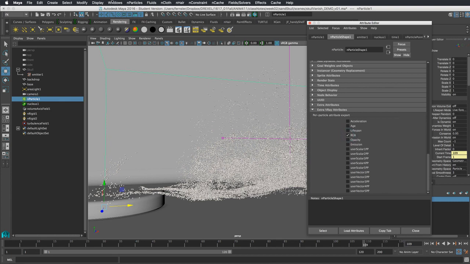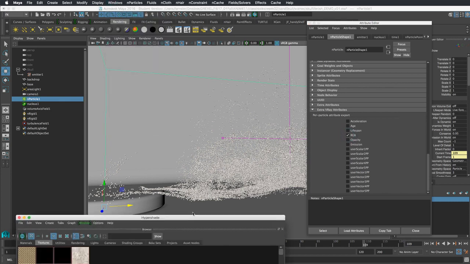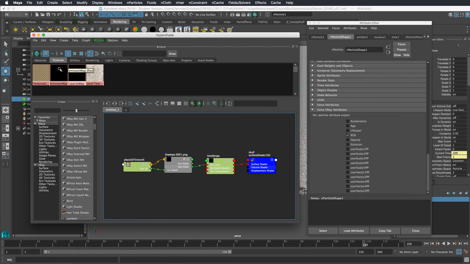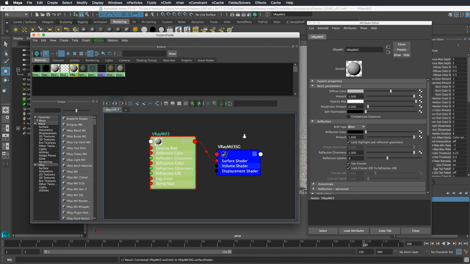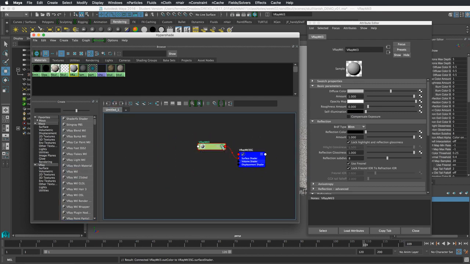So let's go ahead and look at our Hypershade. And we're going to want to create a material for our particles. So another standard V-Ray material. Here we are, V-Ray material. Let's just graph that out. And in the color attribute, we want to add something that will get the particle's color.